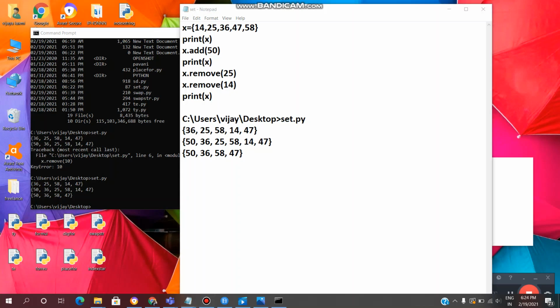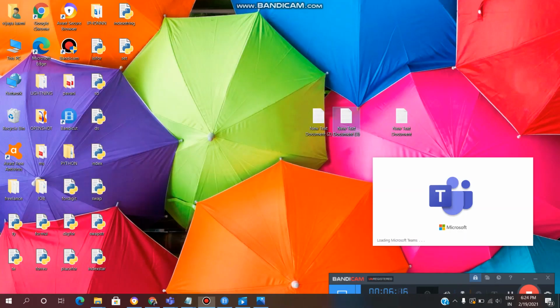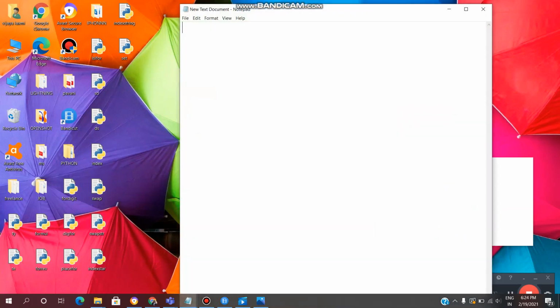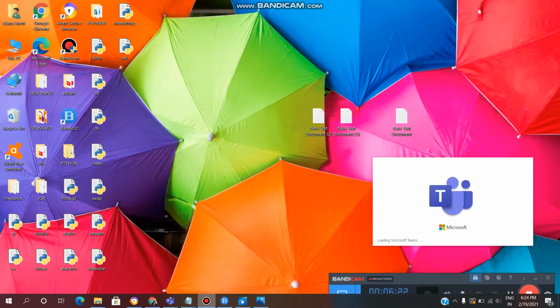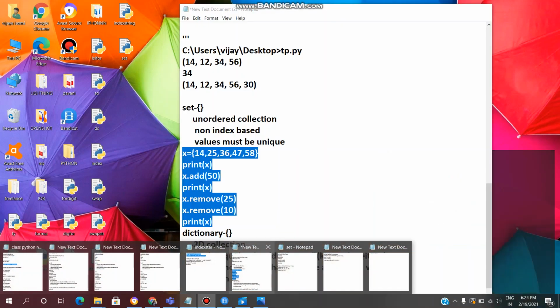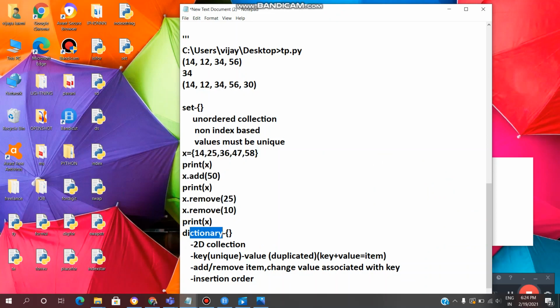This is the example for set. Now we will see the concept of dictionary.